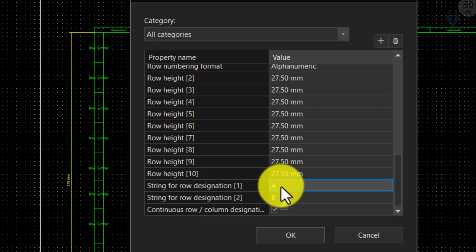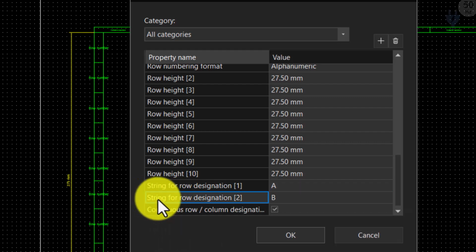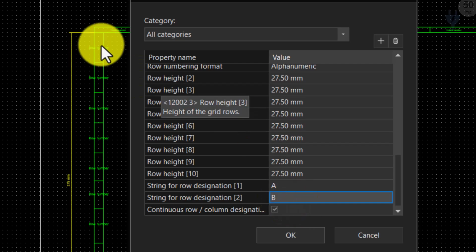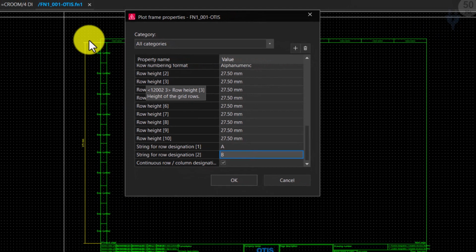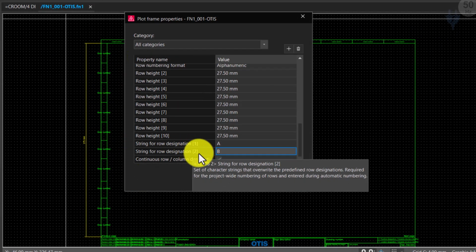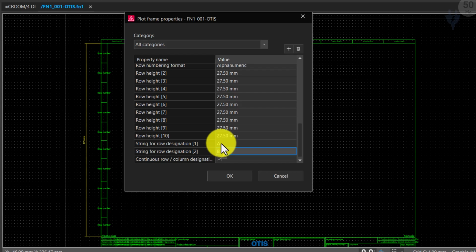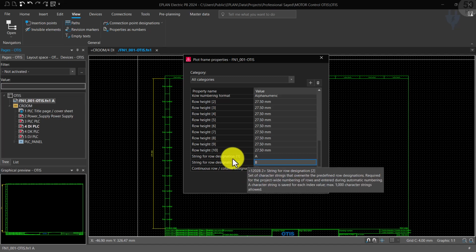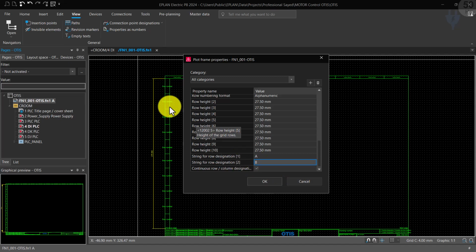First, normally it's 0, but instead of 0 we should give A. And the string for row designation 2 is normally 1, which we should change to B, because we want to have our alphanumeric numbering. It means we want to have A, B, C, D. Otherwise, by default, 0 appears here, and the string for row designation second, which by default is 1, will appear on the second row. And the third row starts from C, D, E, F, and likewise.